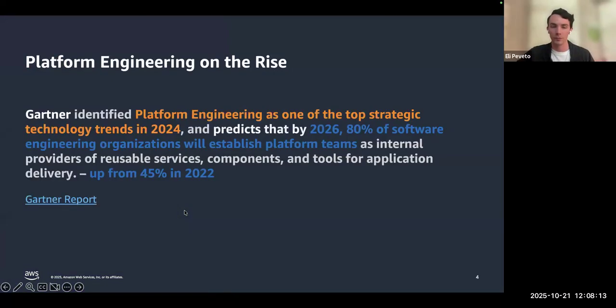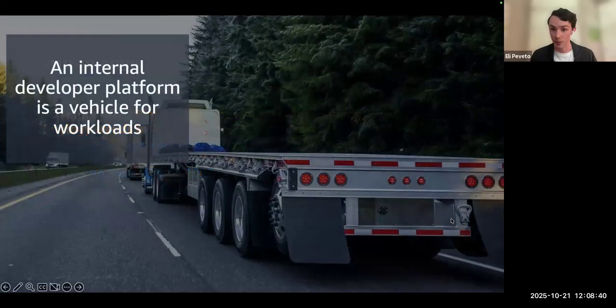So one Gartner report that I think really exemplifies it is platform engineering was noticed as one of the top strategic technology trends of 2024. They predict that by 2026, 80% of software engineering organizations will establish platform teams. This is up from only 45% a few years prior in 2022. And in the next slide, I think a couple of analogies are a good way to get us started.